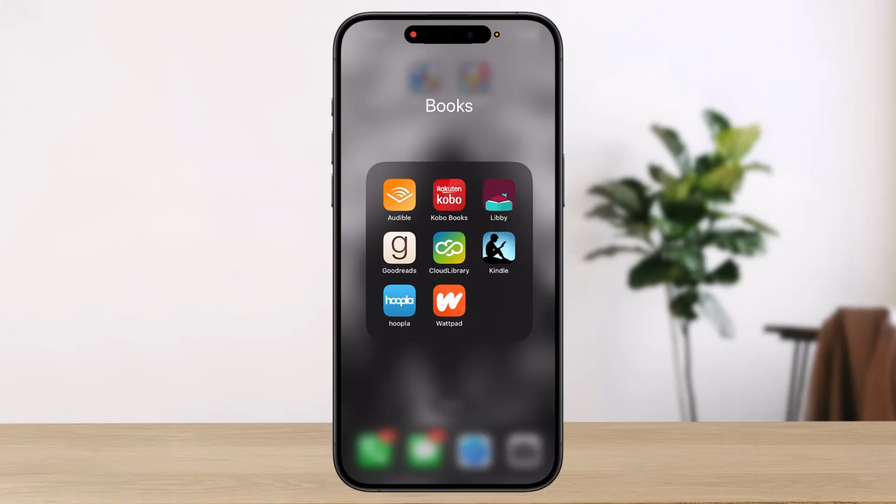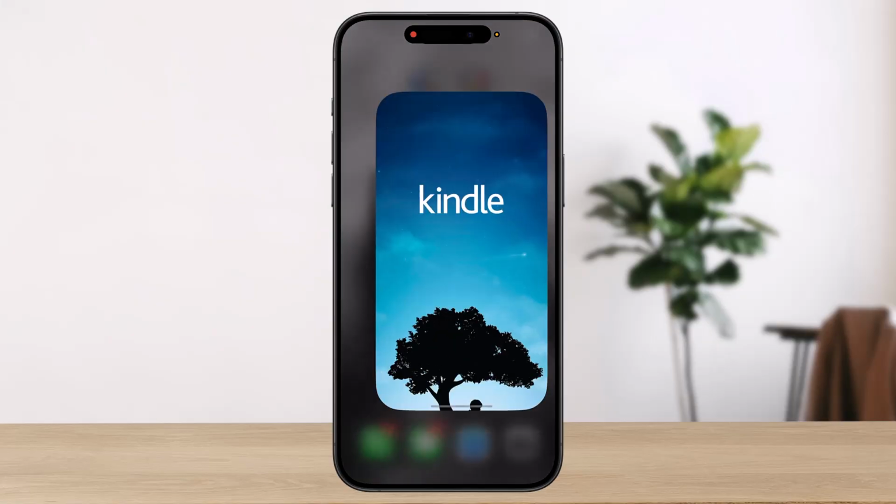So to do that, first of all, download the Kindle app from either your Play Store or your App Store. And once you've downloaded the app, simply open it.